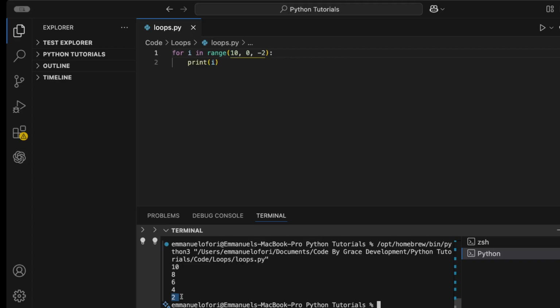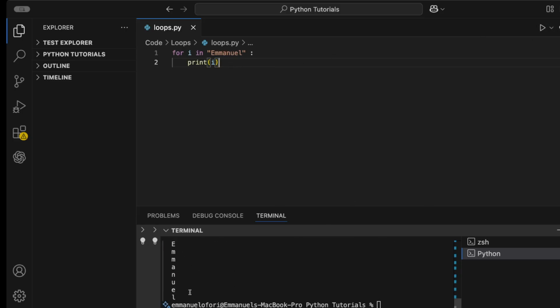Now, let's say, for example, we wanted to also use our loop to traverse a string. This is also possible. Remember, strings are sequences, so loops can visit each character at a time. So let's say, for example, we had for i in Emmanuel, for example. Okay, and then what we can do is this loop will look at each of these as its own. So when we print it out, it will print out Emmanuel. So that's how you're able to use a loop to traverse a string.